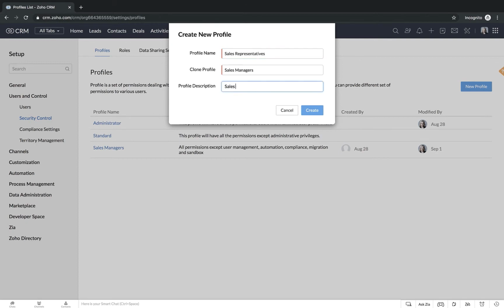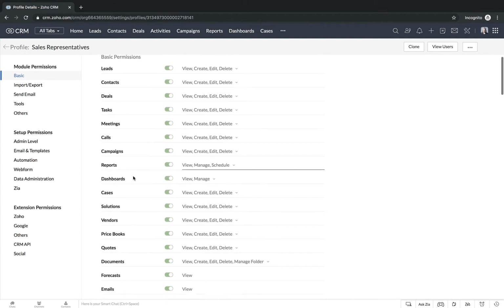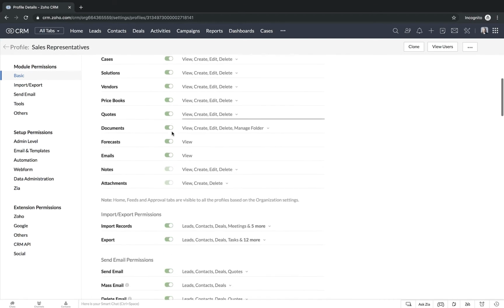So we can say that sales reps need to have setup permissions turned off, and they cannot export or share records, share data. So if this is our requirement, what would we do? Now we say that they are able to work with records, but they cannot export or share them, right? So these are all the module permissions. So we can basically leave this on.